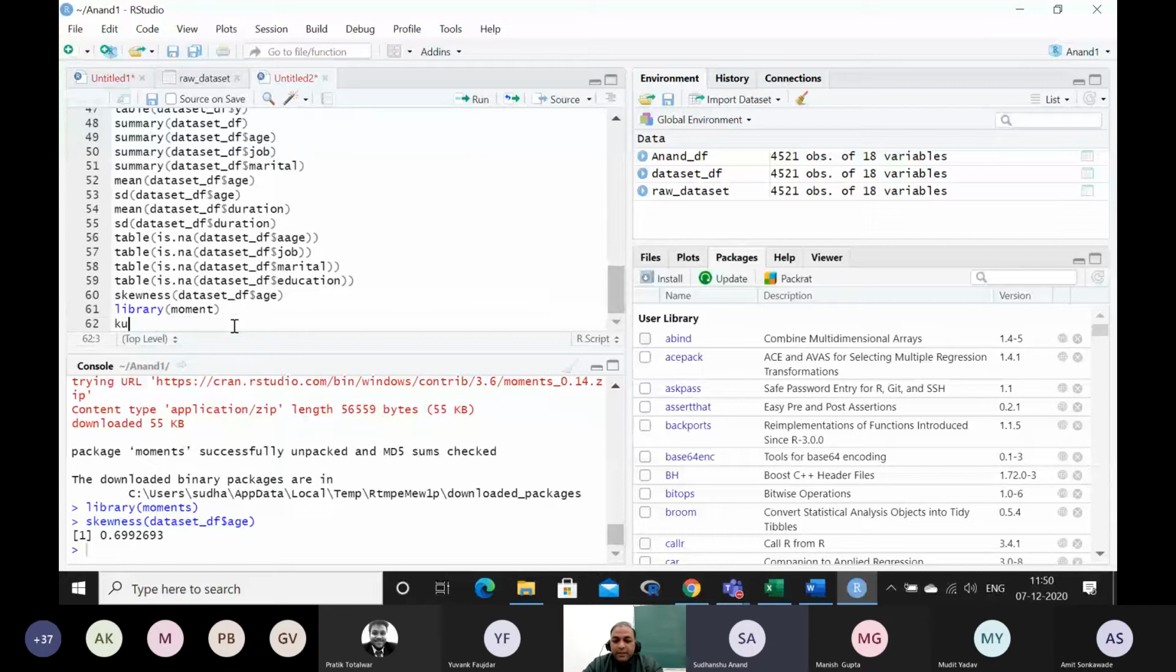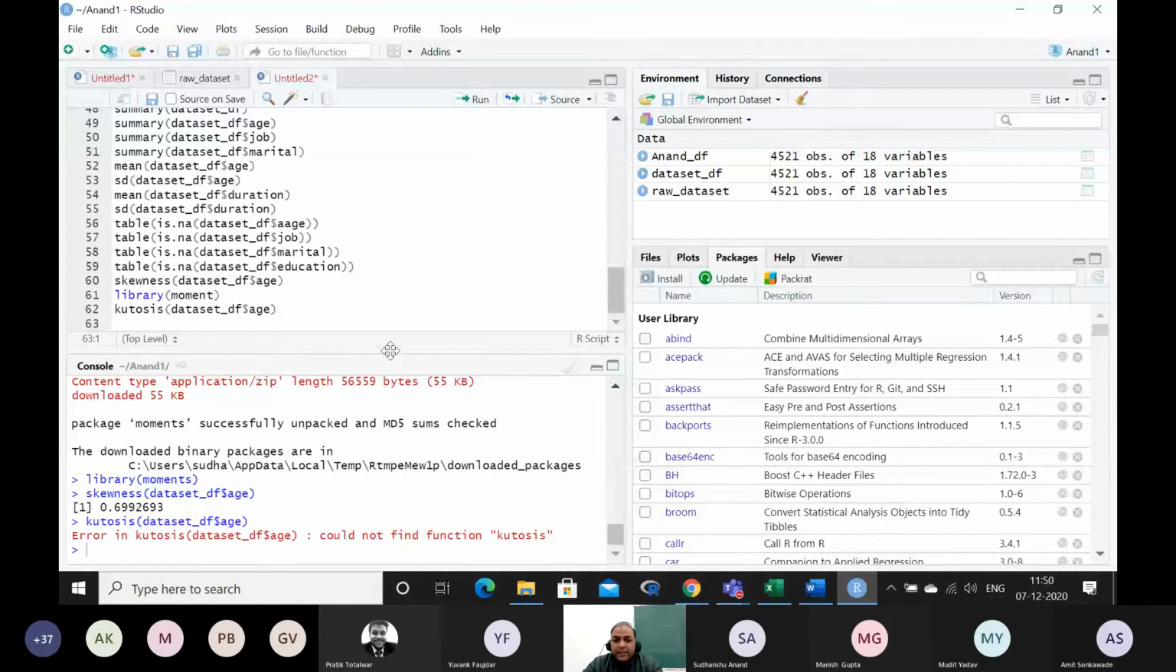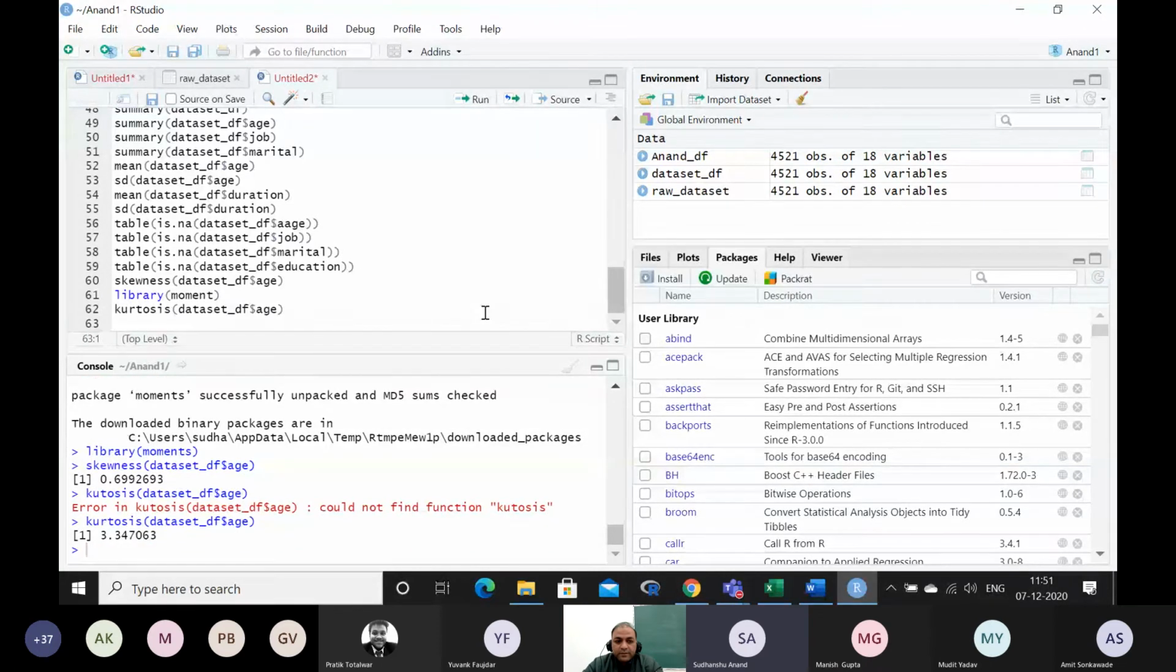So remember this: whenever you have installed a new package, you also have to call that package, this library, using the library command. If anything goes wrong, and it has not been properly installed and you are not getting an output, when this command runs successfully you should get a result. You have spelled kurtosis wrongly again. K-U-R. Yes, run the command. So it came, sir, 3.34.